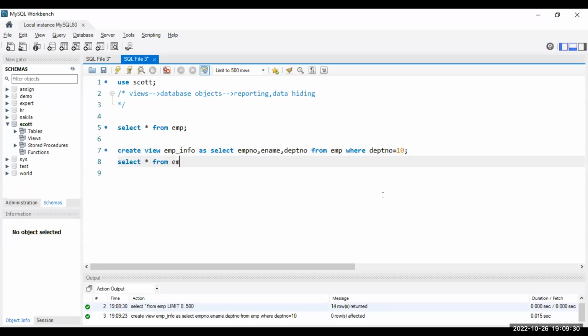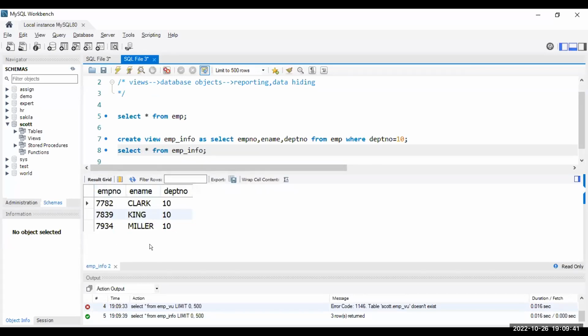Select star from EMP underscore view. Control enter. Oops, sorry. Info. Okay, so see, guys, I'm calling this view, which is created with the help of this select statement. Actually, whenever you execute select star from EMP info, this select statement is executed. And please observe the where clause. Those people who are working in department number 10 are only displayed. This is view. A very simple definition of view. Is this clear to everyone?